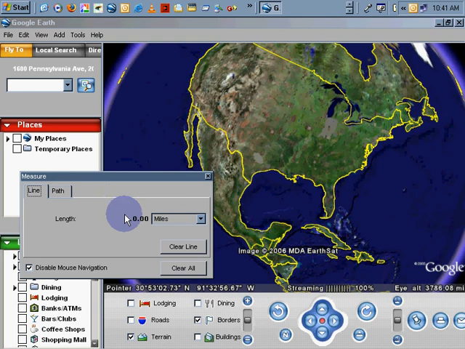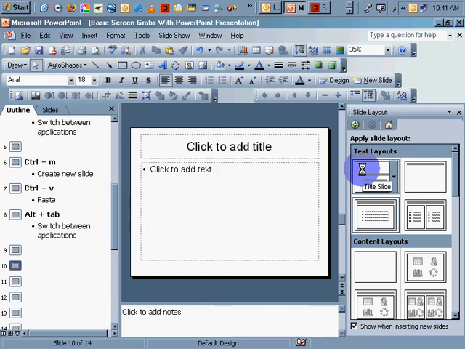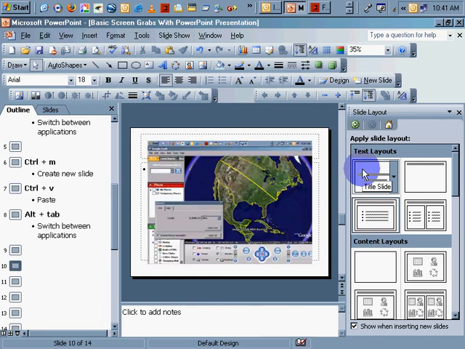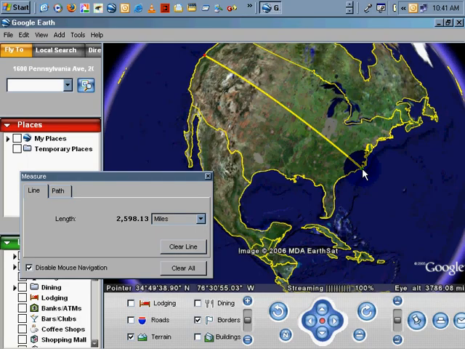Let's go ahead and we'll do a length. I click on this. Let's see how long the United States is. Click over there to over there. It's approximately print screen. Let's go ahead and do that because we've learned something here. Control M, Control V, Control S, Alt Tab. Now let's go ahead and clear the line, and we'll do another one.